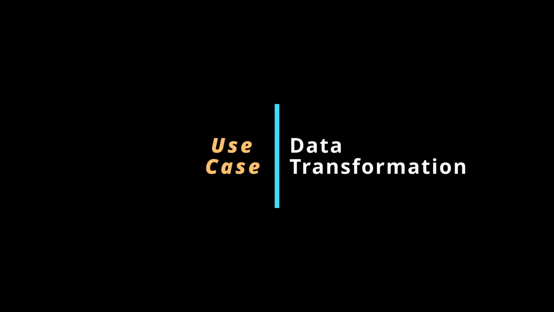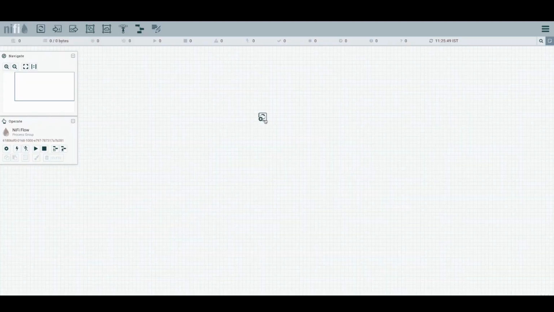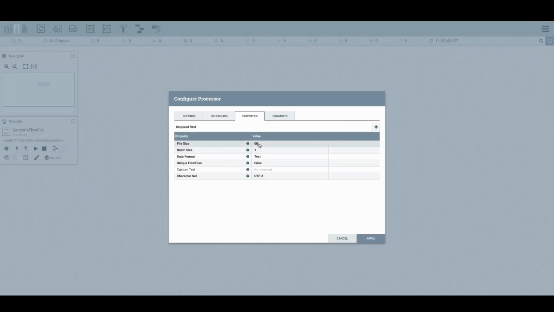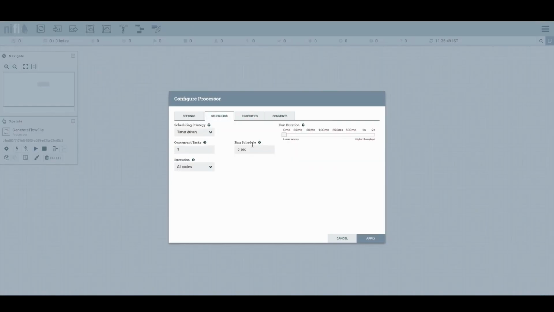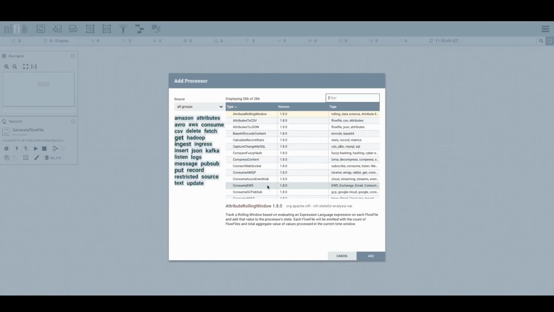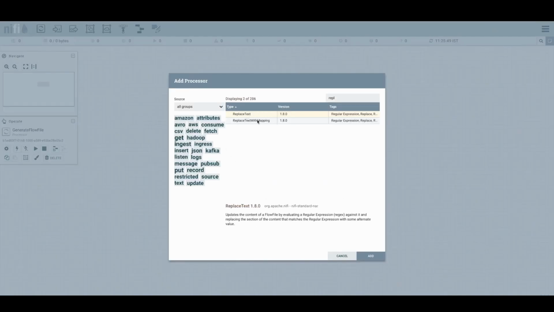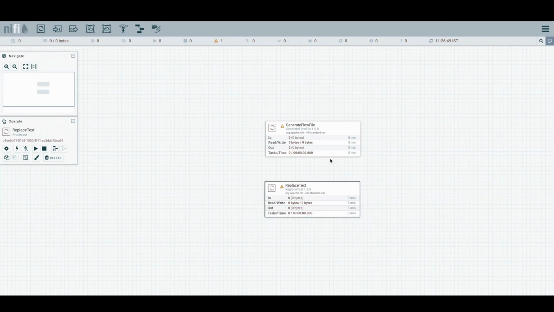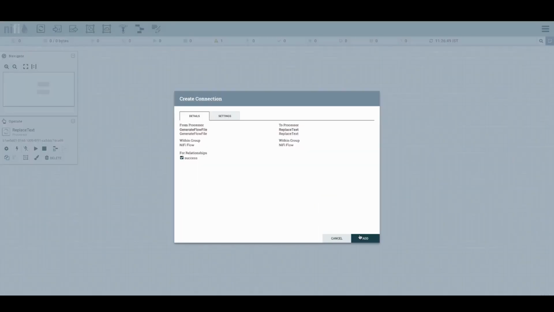Data transformation. Let me go ahead and add a GenerateFlowFile processor and configure it to generate random data every 5 seconds of size 1 byte. Next, let me go ahead and add another processor called ReplaceText processor. Go ahead and configure the processor and see how it works in practice. Let me establish the connection between GenerateFlowFile and ReplaceText first.